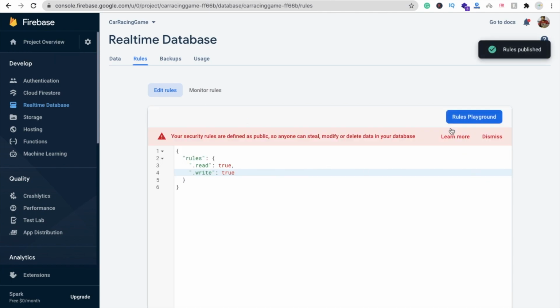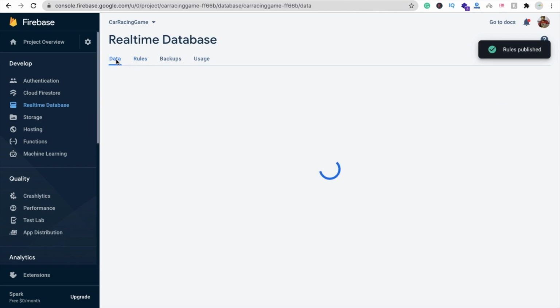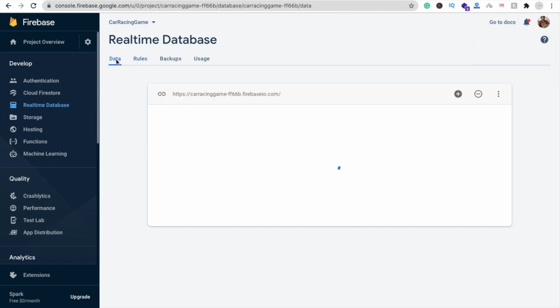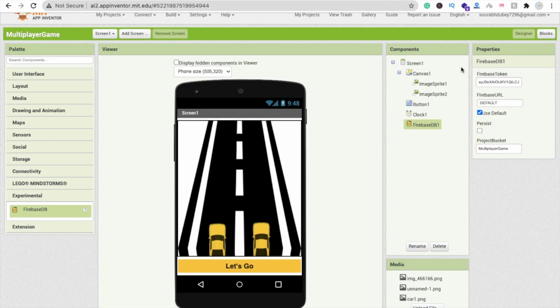Okay, so you don't need to worry, just make it publish and then go to the data, right? And then simply you have to copy this one URL, right? So just Control C, and now go to the MIT Implementer platform, and here you will see default, and you have to paste this here. Simple. Okay, now that's your database. Now go to the blog section.